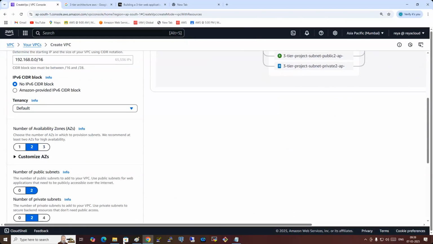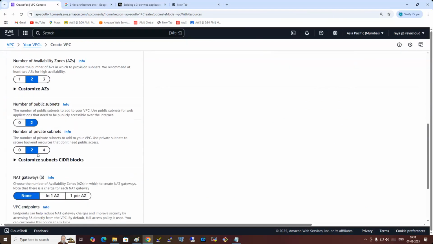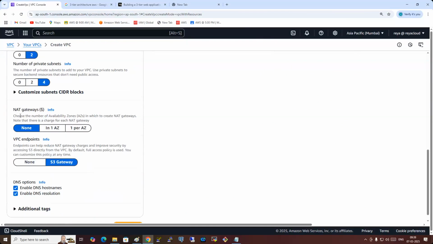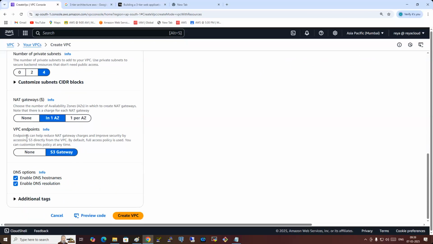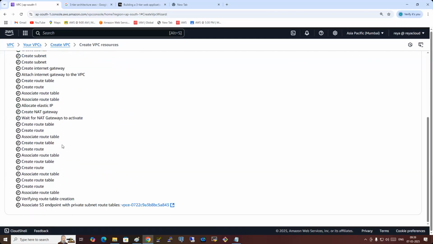In this architecture also, how many availability zones are there? 2. And next, how many public subnets you need? 2. How many private subnets you need? Select 4. And NAT gateway you need or don't need? We need. How many? 1 in 1 availability zone. Do you need VPC endpoints? No. That's it. Click on create. Boom. It will create everything. Routing tables, everything it will create.